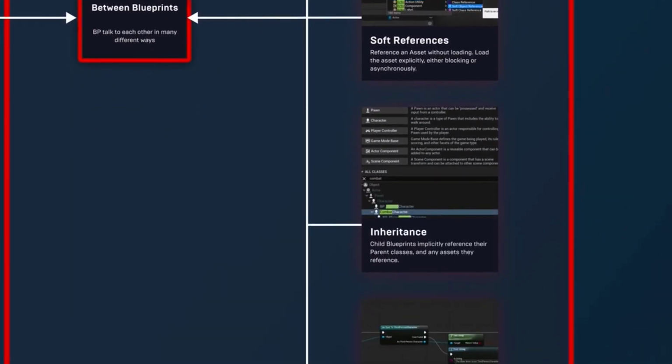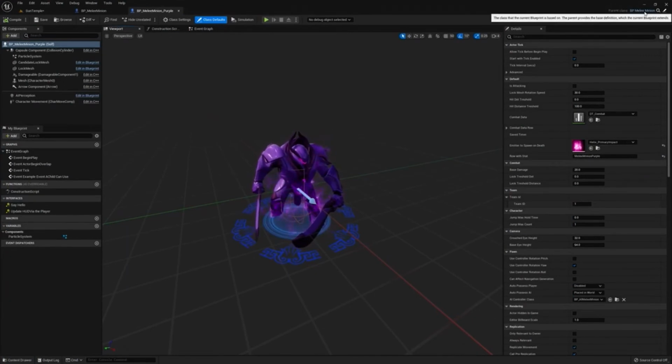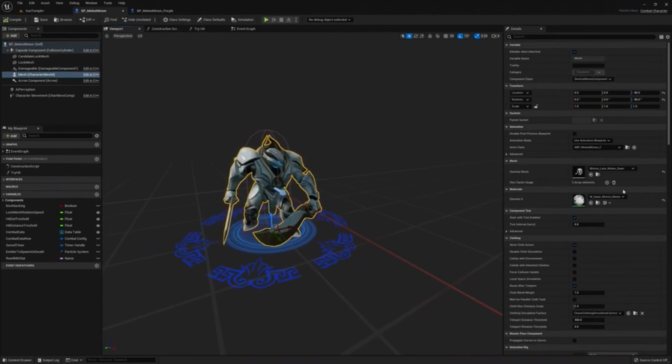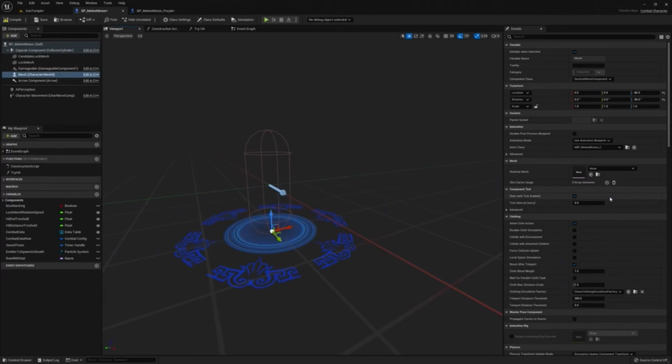Inheritance is another common cause for unnecessary referencing. Each child class will reference its parent all the way up the chain, including any assets they reference, even if they've been overridden. It's a good idea to keep the asset references in your base classes to a bare minimum. This includes their components, so make sure to leave things like static meshes and Niagara emitters unassigned everywhere except in the leaf classes of your hierarchy.